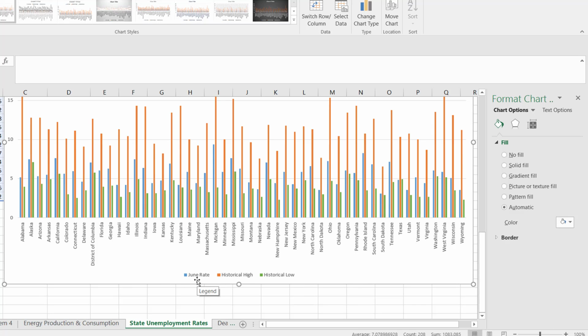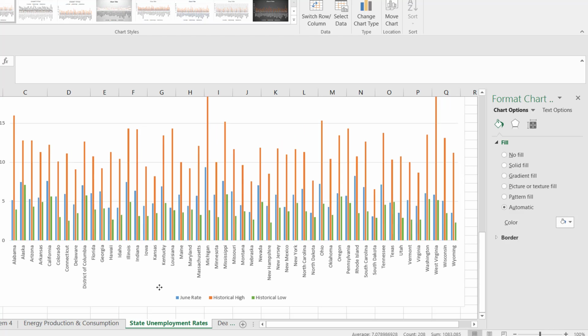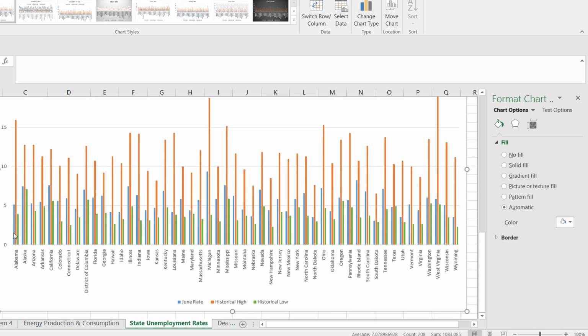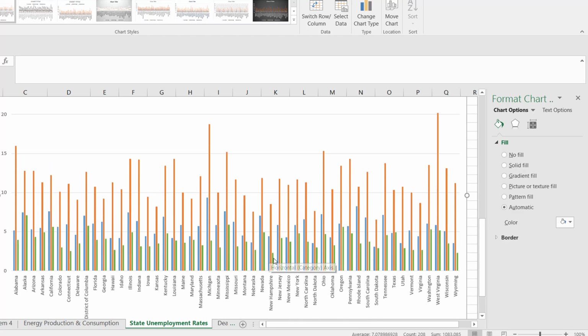You can see the June rate and then the historical high rate and historical low for each state. And that's pretty good. Glancing at it, you can compare the states, the blue columns. There's Michigan with a very high blue column and Wyoming with a very low blue column. But we can see over there in Wyoming that their June rate is not that far away from their historic low, but is way away from their historic high. So the column chart does work pretty well.